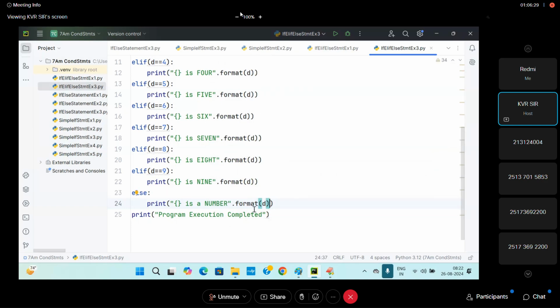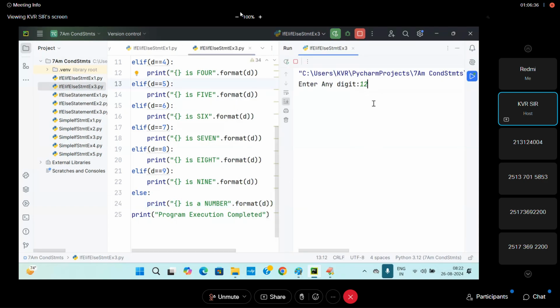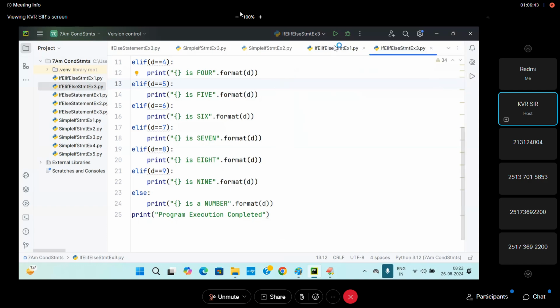Else. That time I will write an else part here, with a meaningful word. Let us run this now. I say 123. 123 is not a digit. 123 is a number. This is a perfect place. 123 is a perfect place.